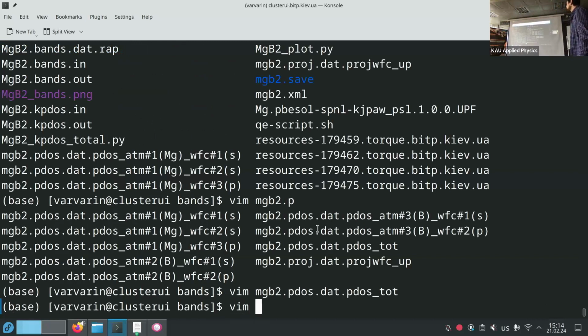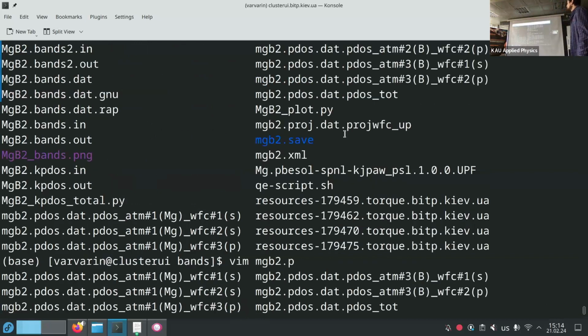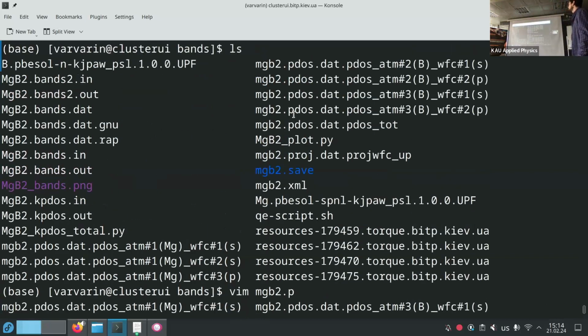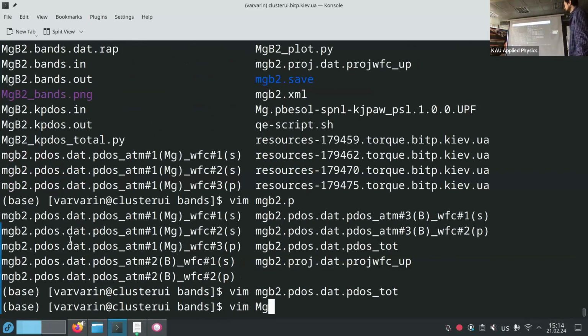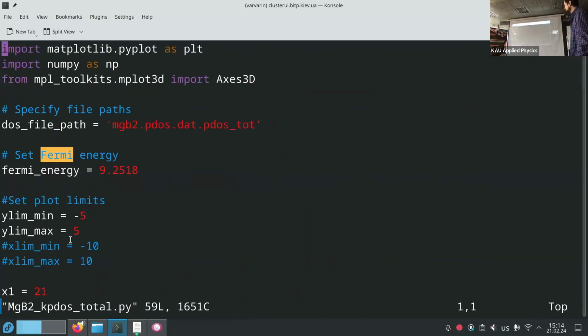Okay, so the script is keypdos total, mgb2 keypdos total. You should see the Fermi energy file, because I used the script for myself. Then you should go over.